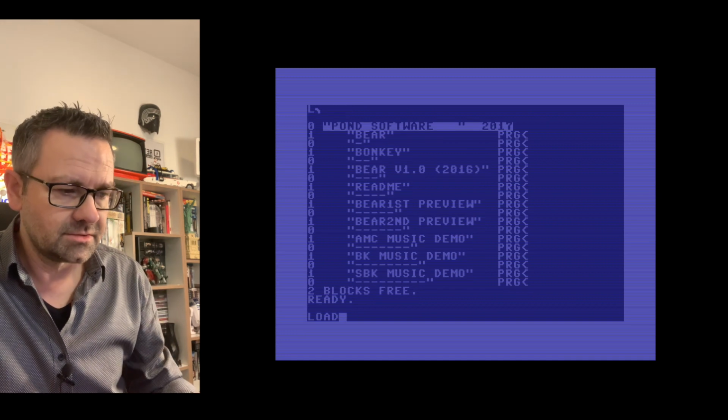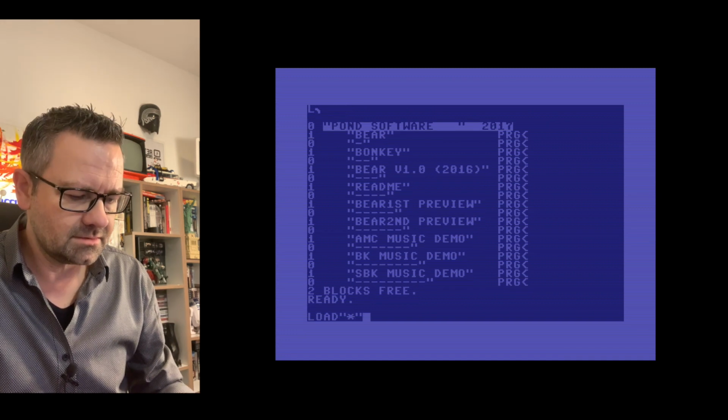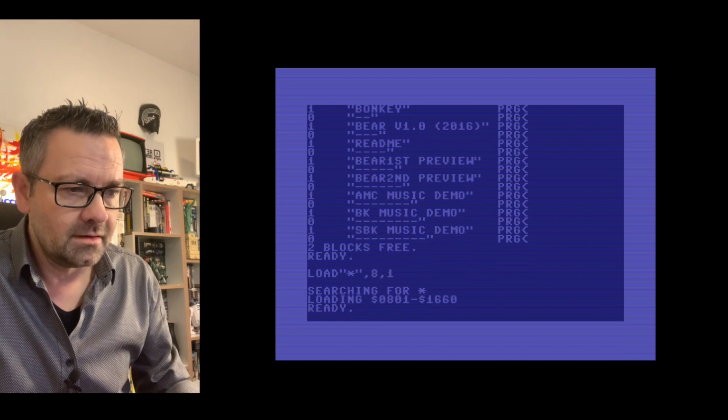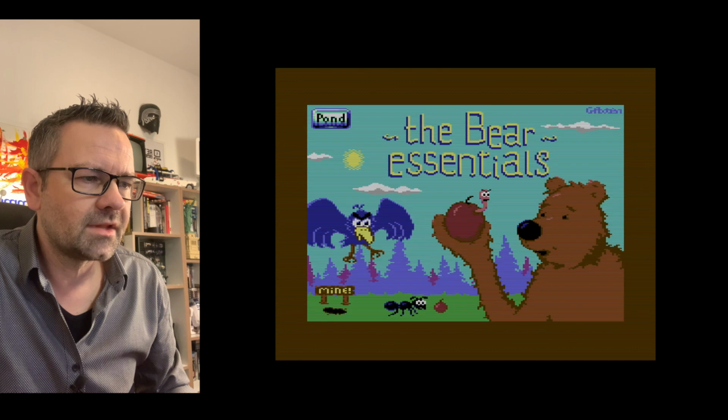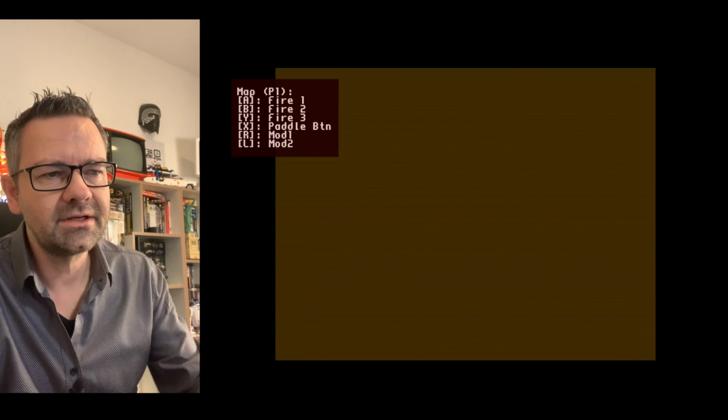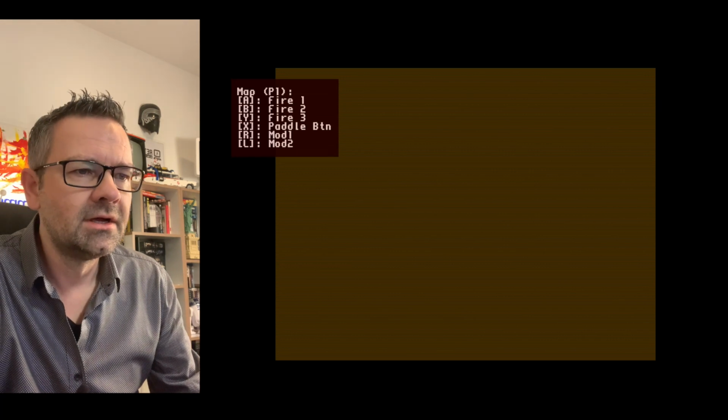We just go load *81 and we run. And since this is Dolphin DOS, you can see that it is a bit faster than usual. I have my gamepad here, and if you press any button on the gamepad, you can see on the screen which button is which.